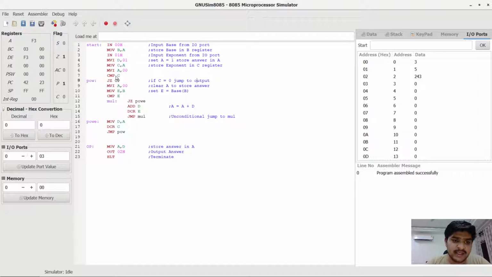JZ will now be considering C, because the last decrement was C. So this process goes on until C becomes 0. As soon as C becomes 0, JZ will be true and it will jump to OP, that is output. So in the output we store D into A, the accumulator, and then we output our answer and finally terminate our program.